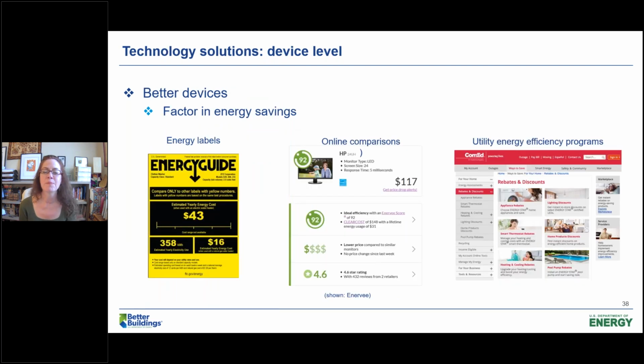So now we have these solutions. The first one's a device level solution. This is pretty basic: find a better device, and think about what your energy savings are going to be in terms of whether it's going to be cost effective for you. You can look at energy labels, you can look at various online comparisons, and as we just talked about, your utility might have incentives through their energy efficiency programs. Go look at that database that we talked about earlier.